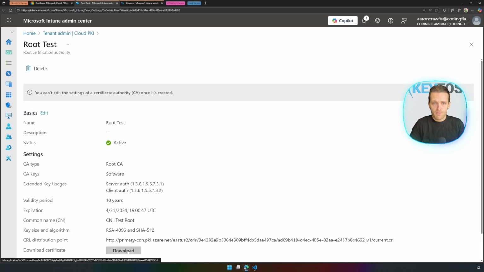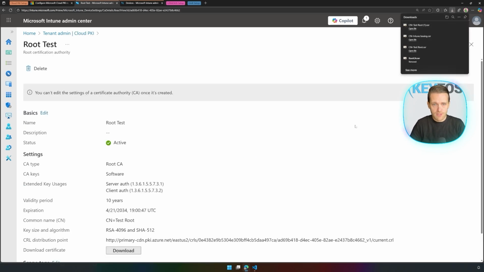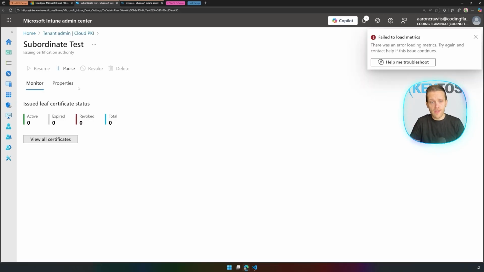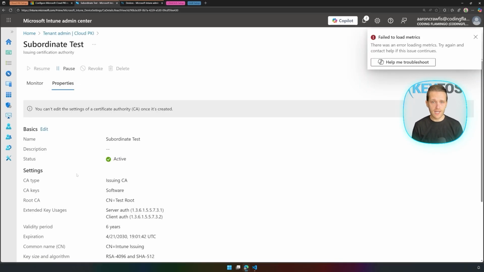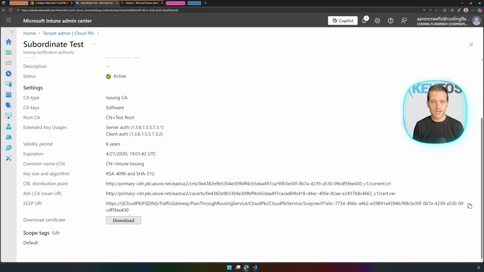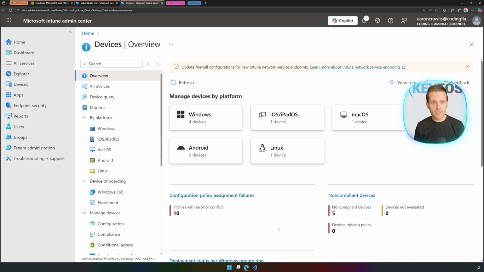Let's go ahead and start by first downloading the certificate for the root, and then go into our issuing certificate as well and download that certificate as well. Note that these are just the public keys, so this is not containing the actual private key of these certificate authorities. Once we have both of those files, we're going to go into the Intune device management portal.